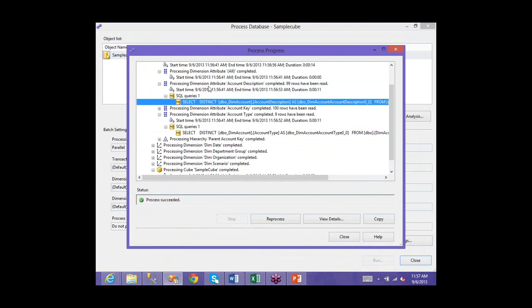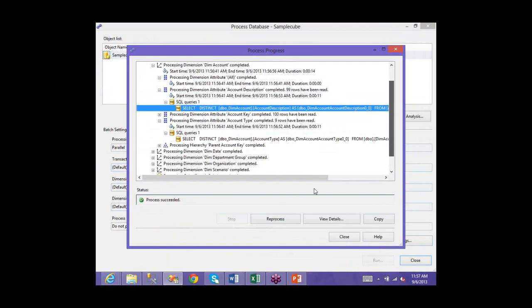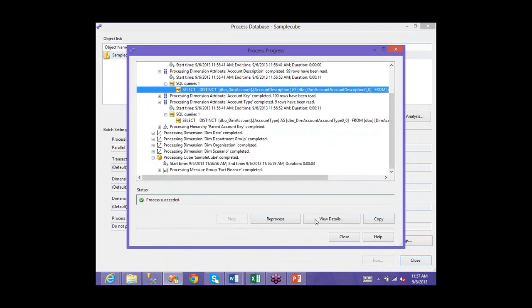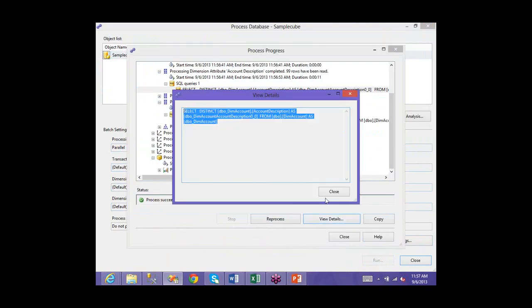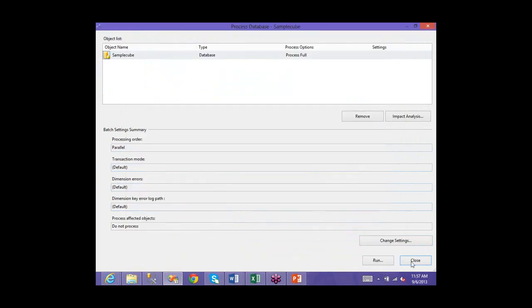If you are getting an error, there might be many different reasons for it. If you are successful, you can view the details. For each selection, you can get the queries, what exactly is there. Select one line and select the details. If you want to process again, you can do the reprocessing. Then close it. Now your cube is ready.